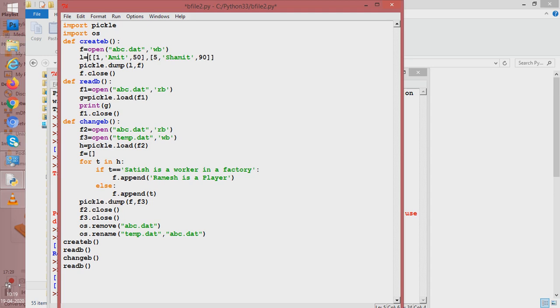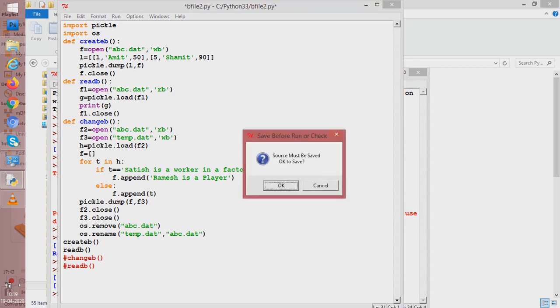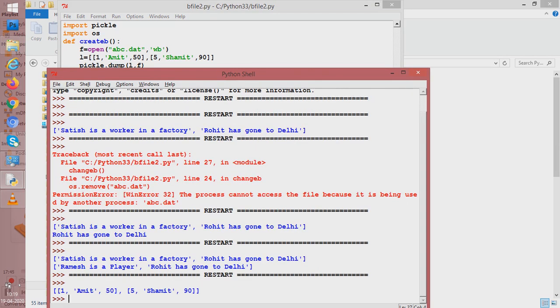So if I run only this and see what the file actually has after running this. We don't want to use the change function. We want to only see what the file has. So to see what the file has, we'll run this. So see, the file now contains two records: 1 Amit 50 and 5 Shamit 90. So these are the records.